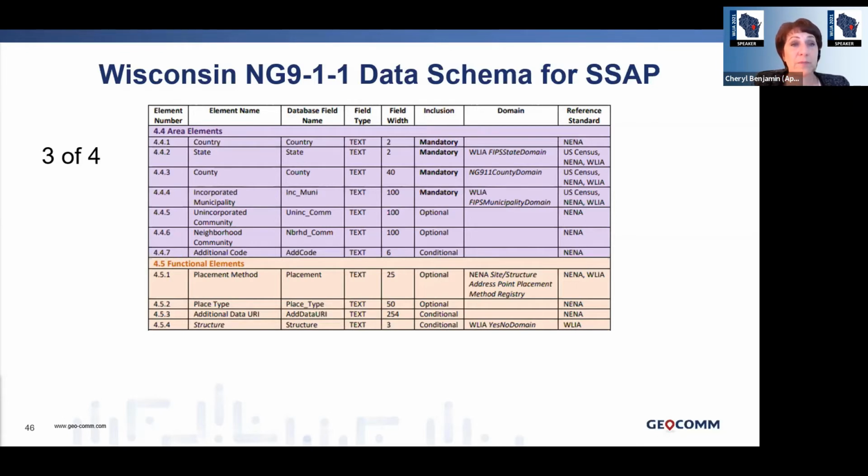And then at the bottom, we have a field called structure. And if you used the WILA standard before, this is where that field came from. And it indicates if the address point is actually associated with the structure.